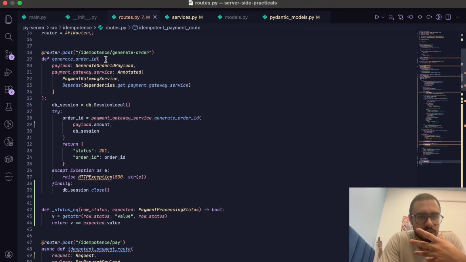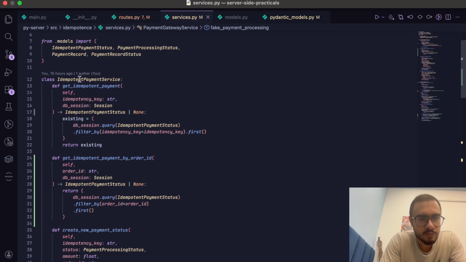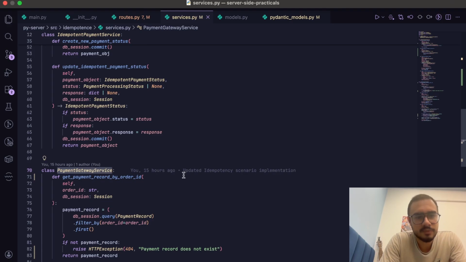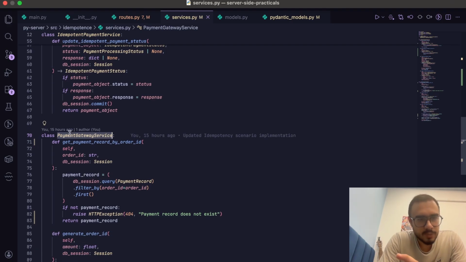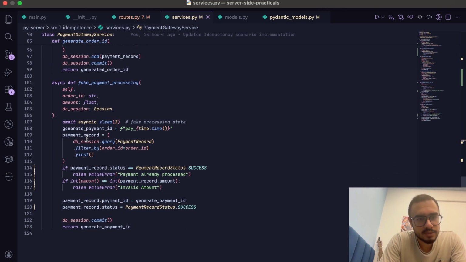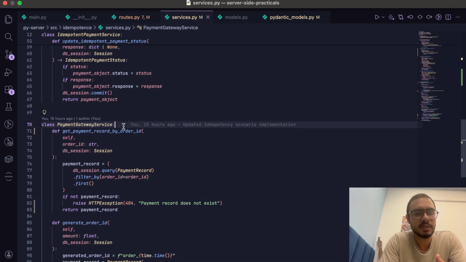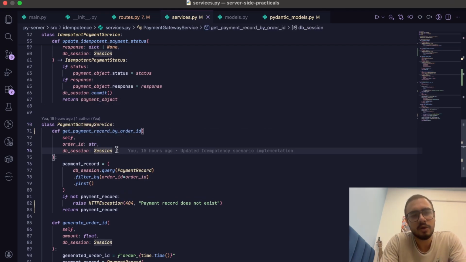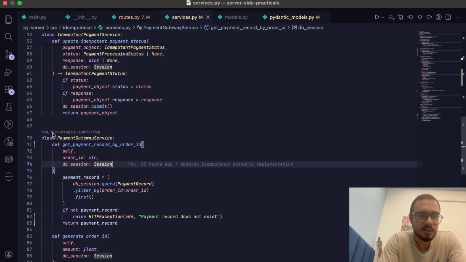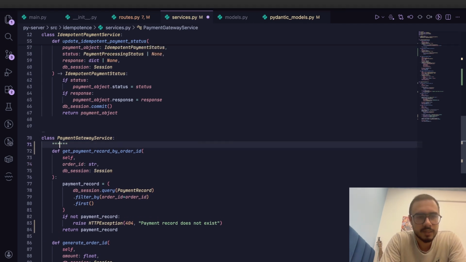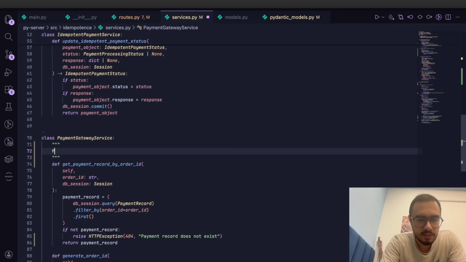First of all, we should go to the services first. I have created two services: idempotent payment service and the payment gateway service. Now, what are these two services? The payment gateway service class contains all the methods that replicate a payment gateway. Basically, this is a fake payment gateway service that creates a record in the payment gateway and makes a payment request. You can assume it to be a payment gateway SDK.